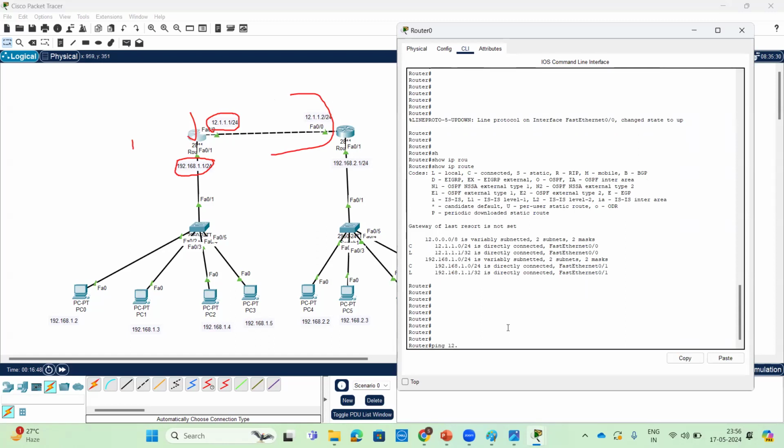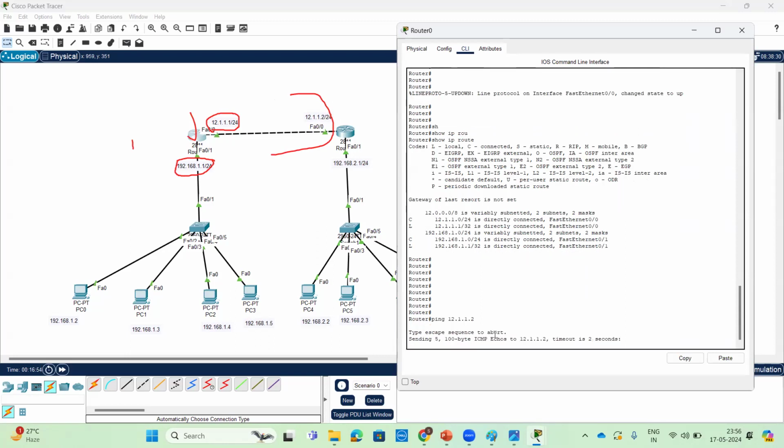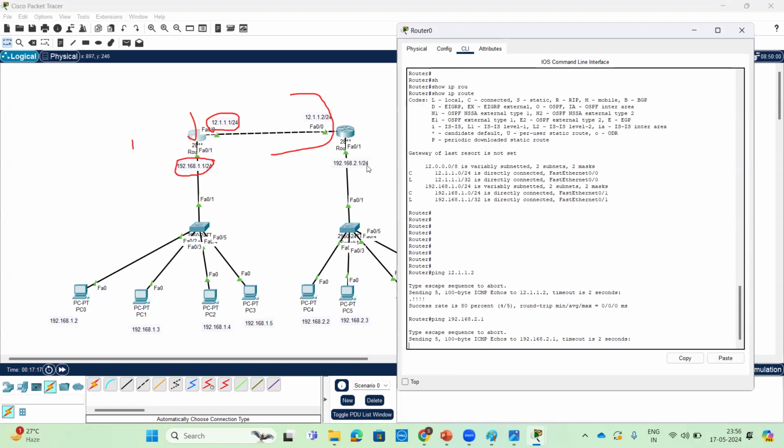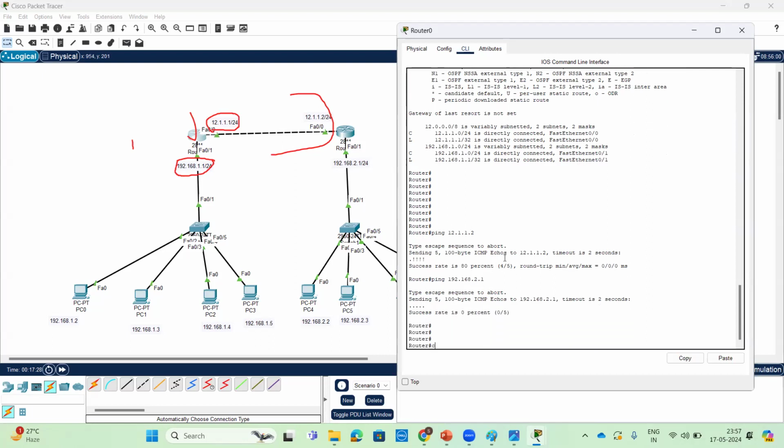You can ping the directly connected one also. Definitely it will ping. The first packet is dropped because of ARP. You can ping because this router has this routing table. But if you try to ping 192.168.2.1, we are not able to ping because the router doesn't have the routing information. See, check here, no route. So I'm configuring it here.